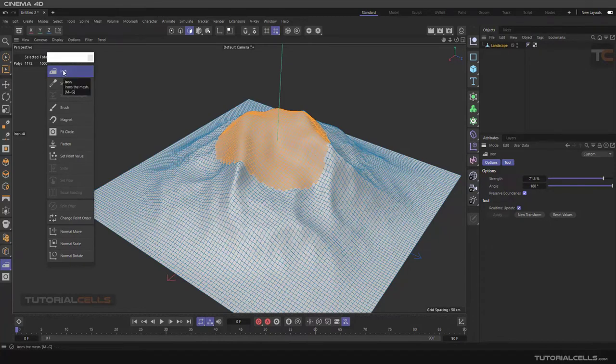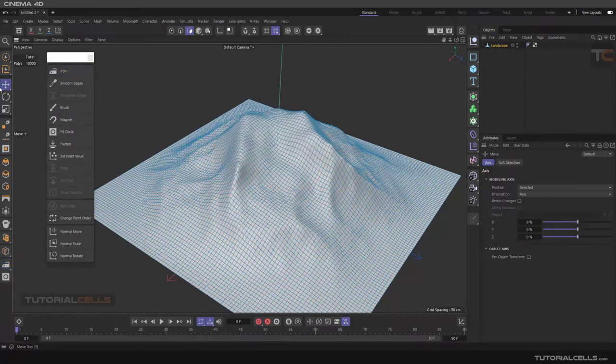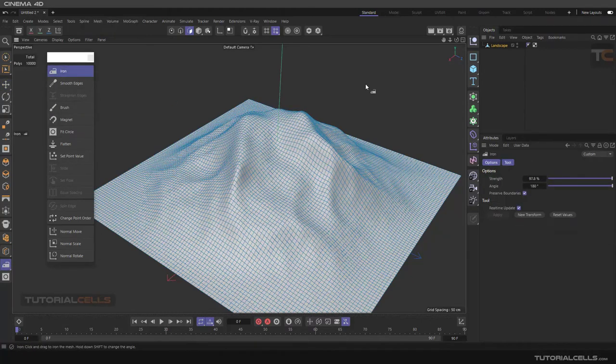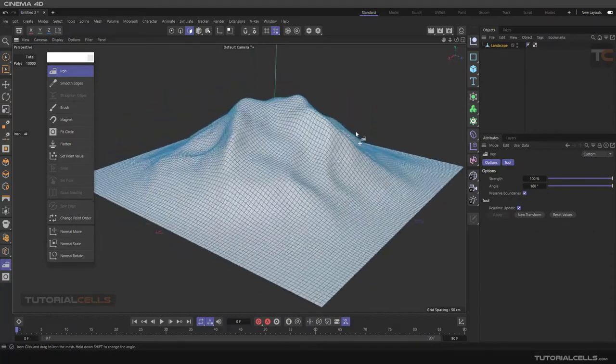Okay, this is an iron you can use for whole object smoothing. As you can see, if you select, and as you can see, it's smoothing the whole object better.